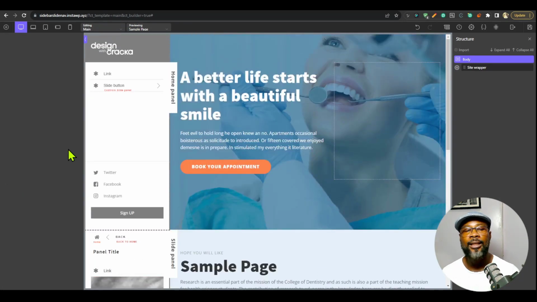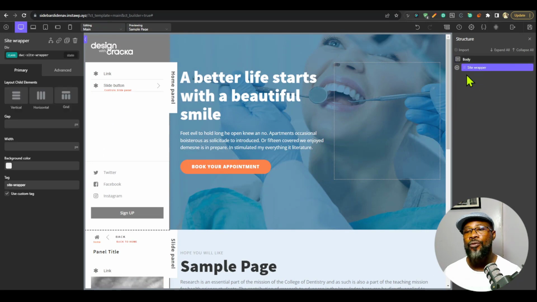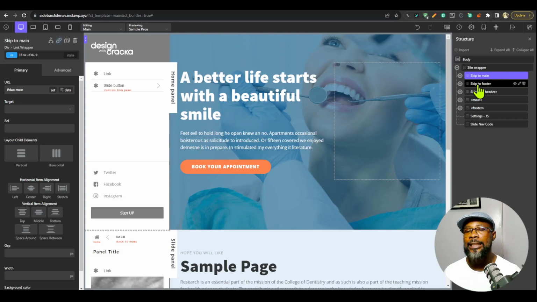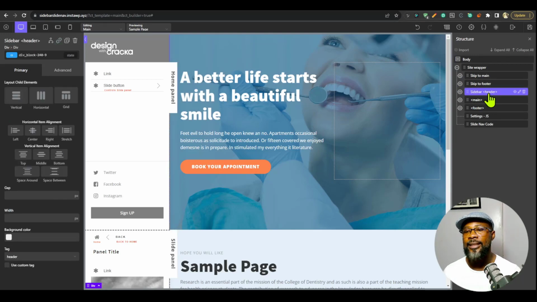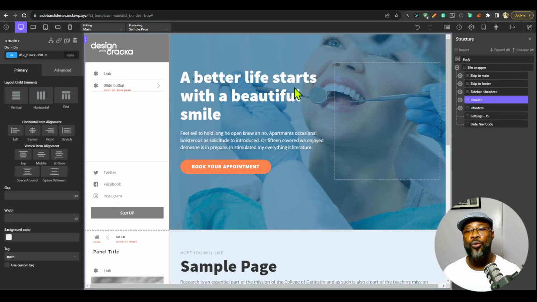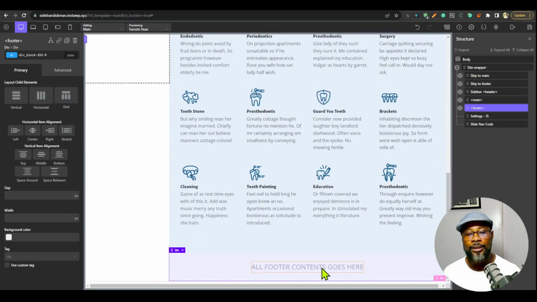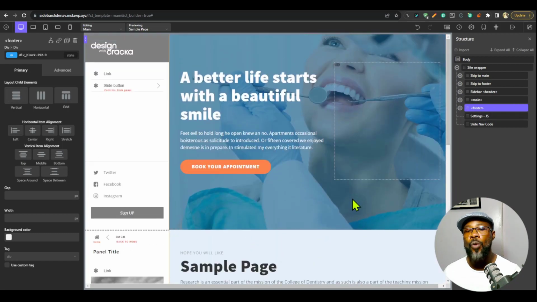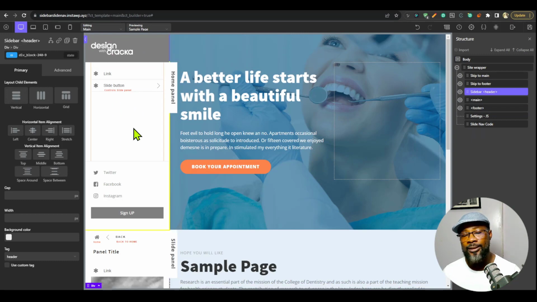So let's see the structure. So the structure panel has the site wrapper, which wraps everything, and then inside there you have the skip to main, you have the skip to the footer. Then after that you have the header tag, which is the main header of the page, and then you have the main, which is where you have your inner content, and then you have the footer. Now where we're going to be working on primarily will be the header, because that is where the sidebar navigation lives, inside the header.